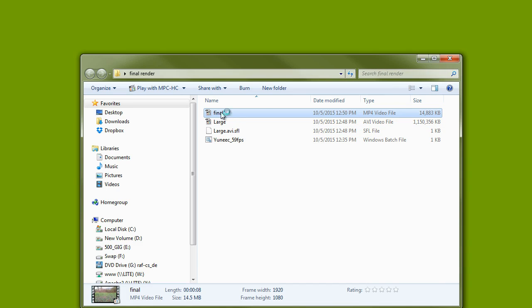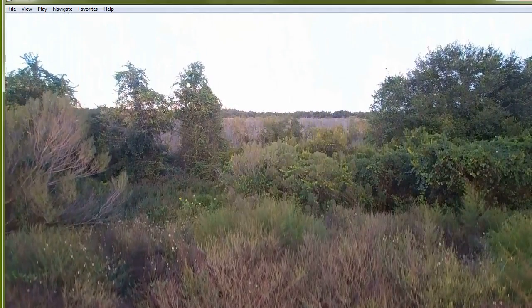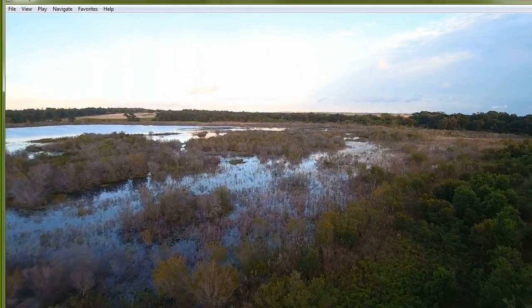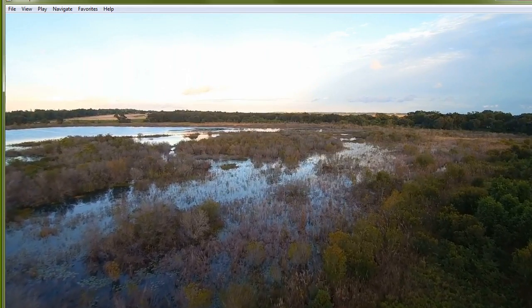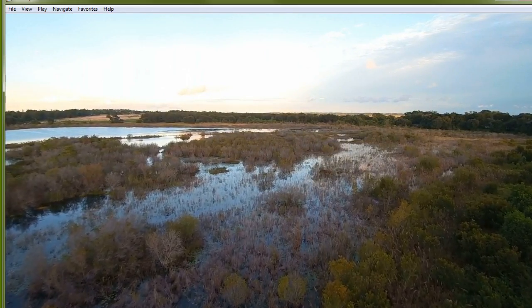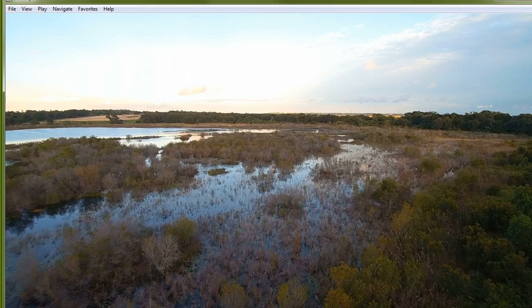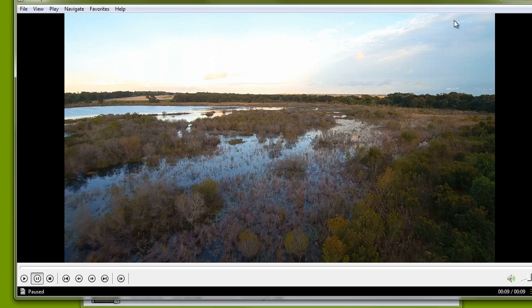Now if I play this, you'll see that the quality is just pristine. Now I'm going to resize it so that it will fit 100% in our screen here.